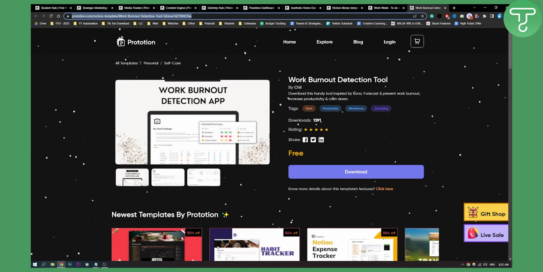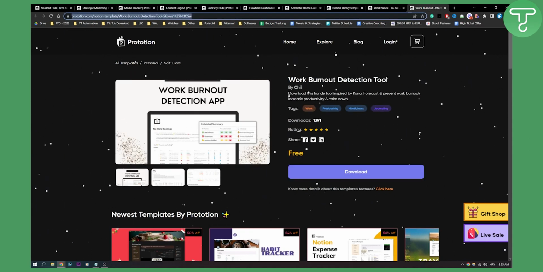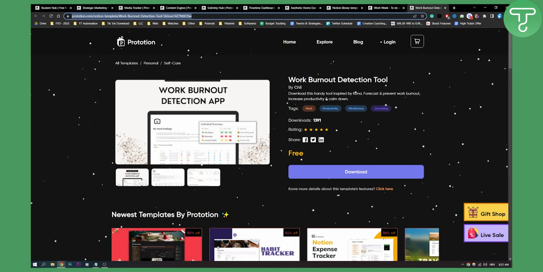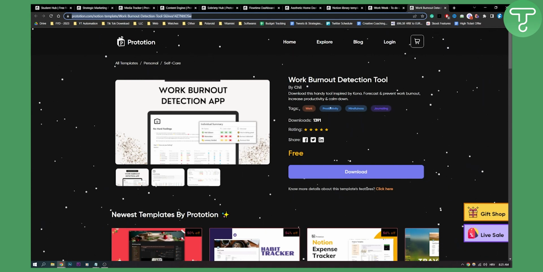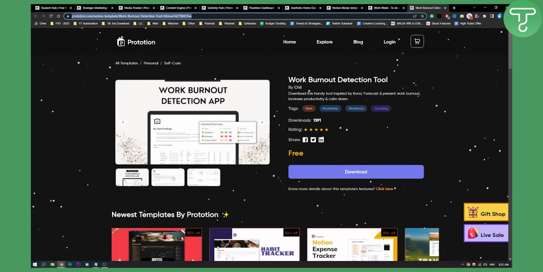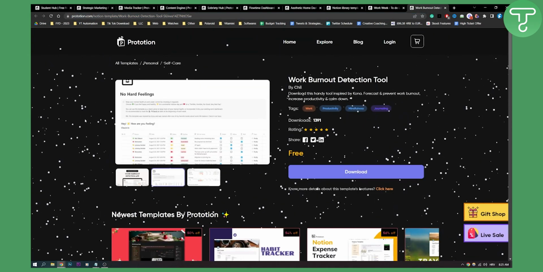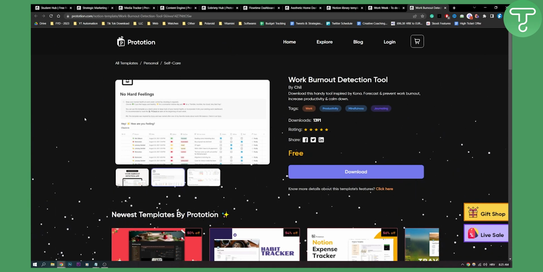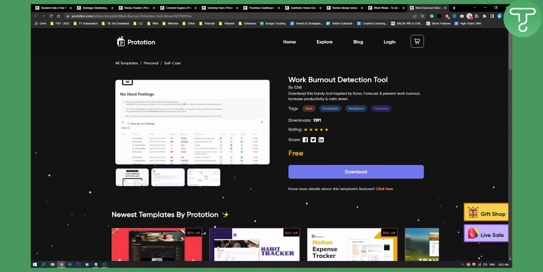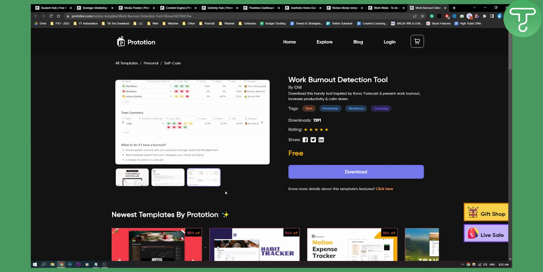The 10th template on this list is the Work Burnout Detection Tool. This is a really handy tool if you want to forecast or prevent work burnout, increase productivity and calm down, right? So this is great for those of you who are working too hard, and for those of you who want to just take a pause and think about life and stuff like that. You can actually track it all here, which is pretty awesome. So these are the top 10, believe it or not, Notion templates to 10x your productivity this year.